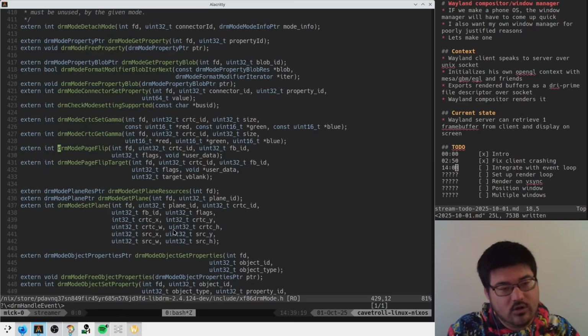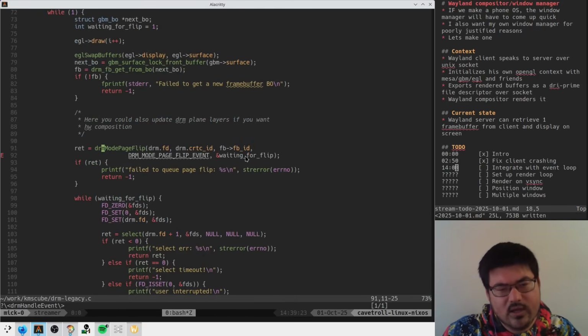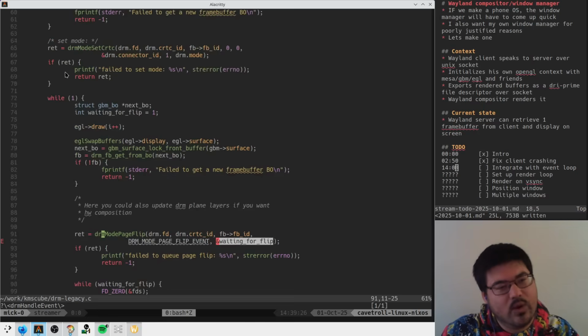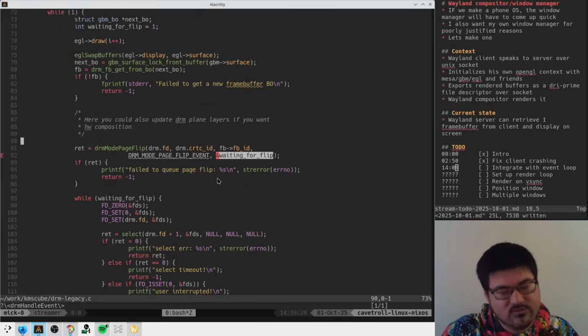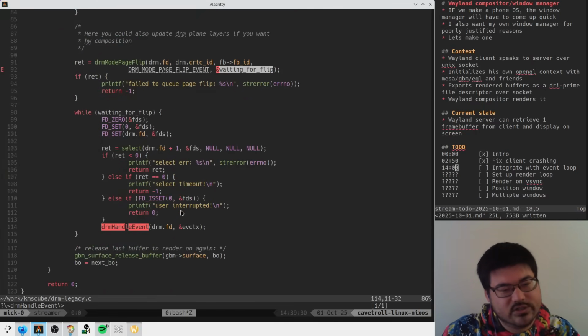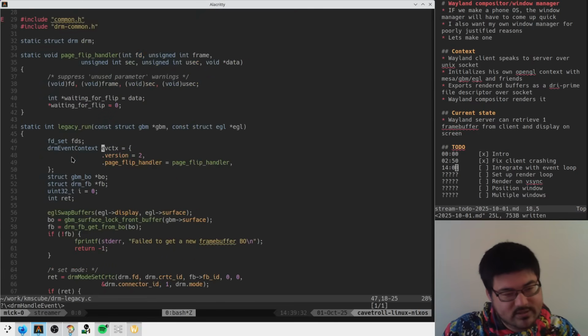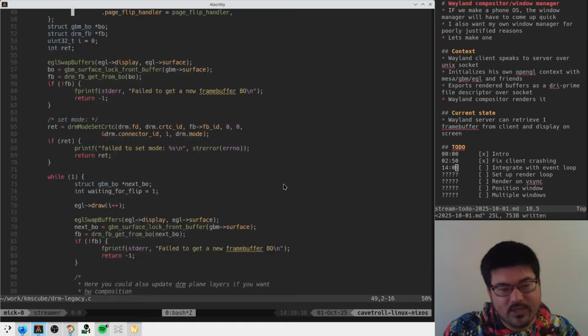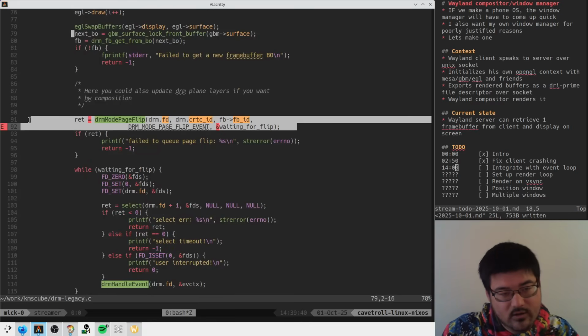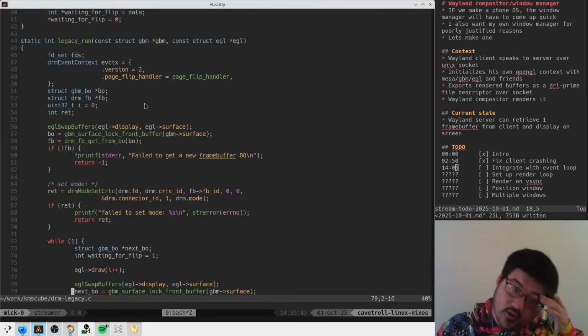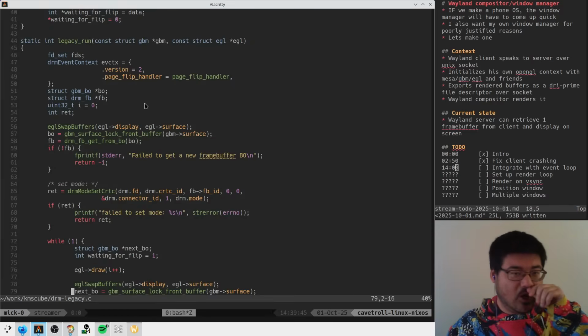I think so. I think what's happened here, in this weird roundabout way, is he attached this waiting-for-flip variable to the page flip event. Then when he calls DRM handle event, it takes this context thing, calls the page flip handler, and waiting for flip is this thing because he attached it here. Okay, I think I understand.